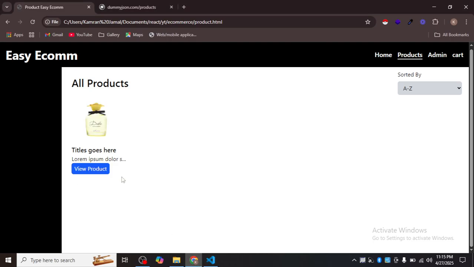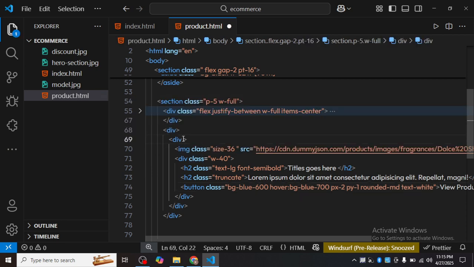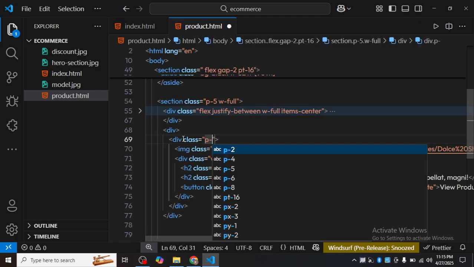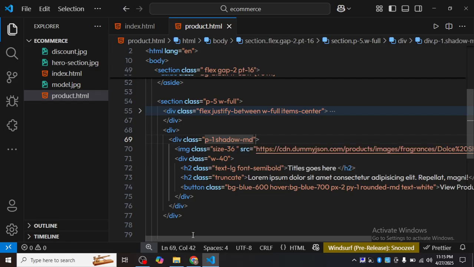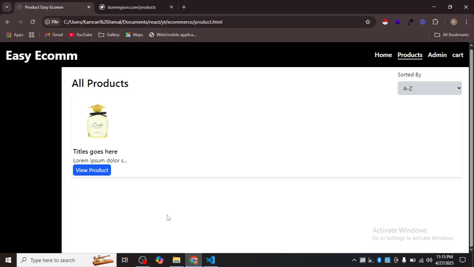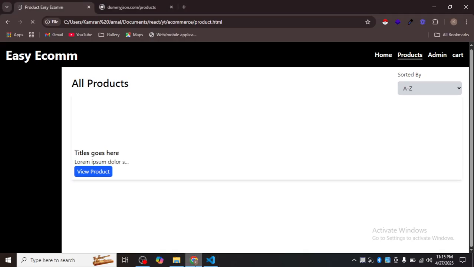Now you can see it is looking pretty well, but to the overall card, I have to give a little bit of style. So it is the style, it is the tag. Now let me give it a padding of 1 and shadow MD. Now let me check what is happening. Yes, it has taken the whole space. I think the padding is very less. I should go with the padding of 2. Yes, let me check whether padding 2 is good or not. I think it is now well.